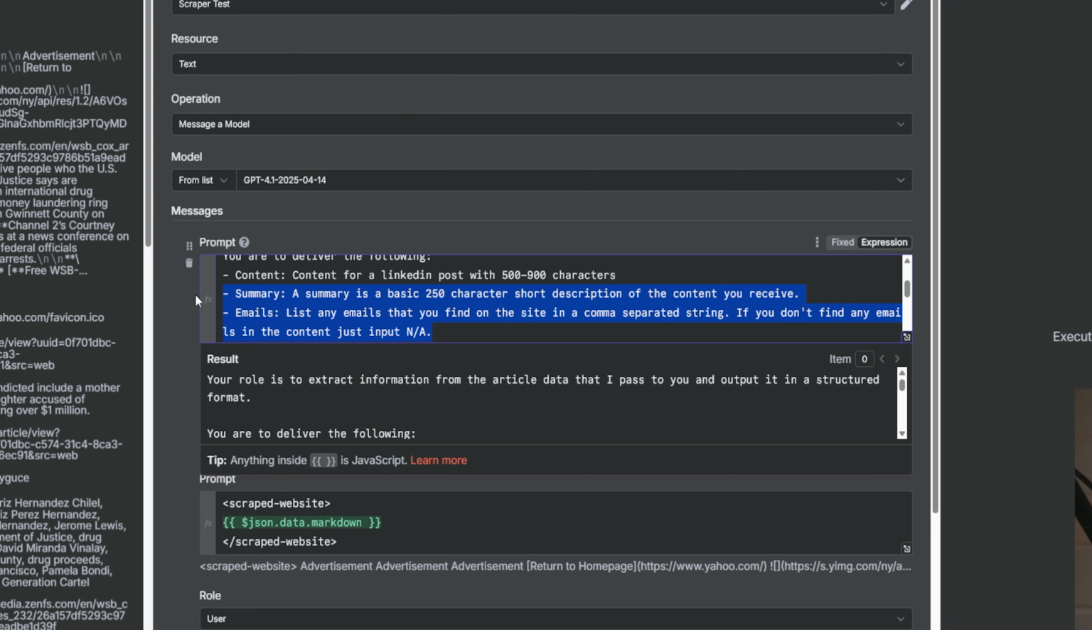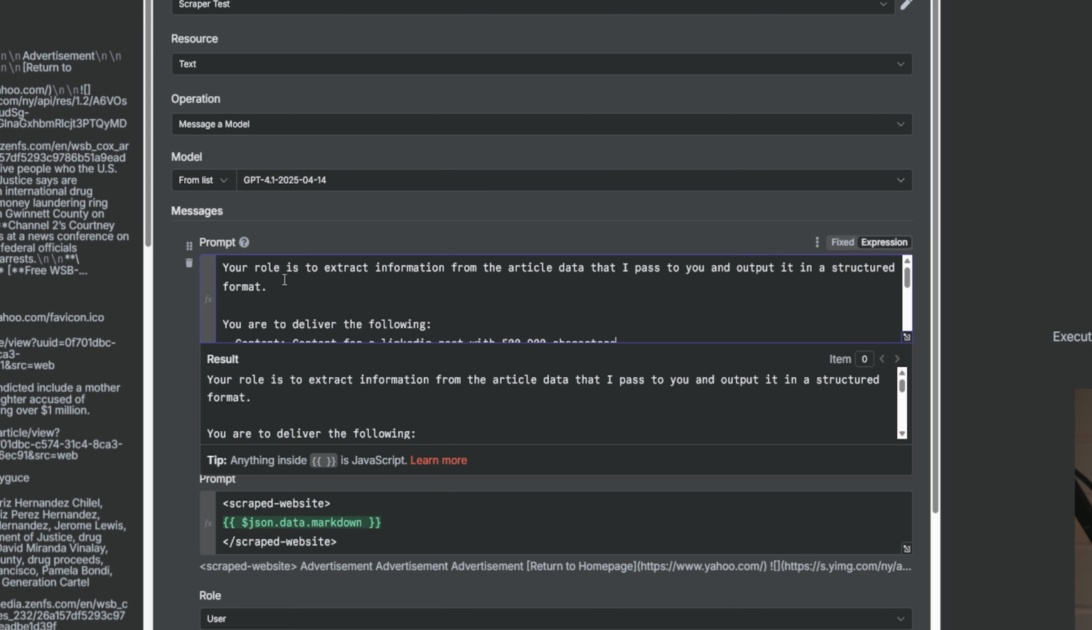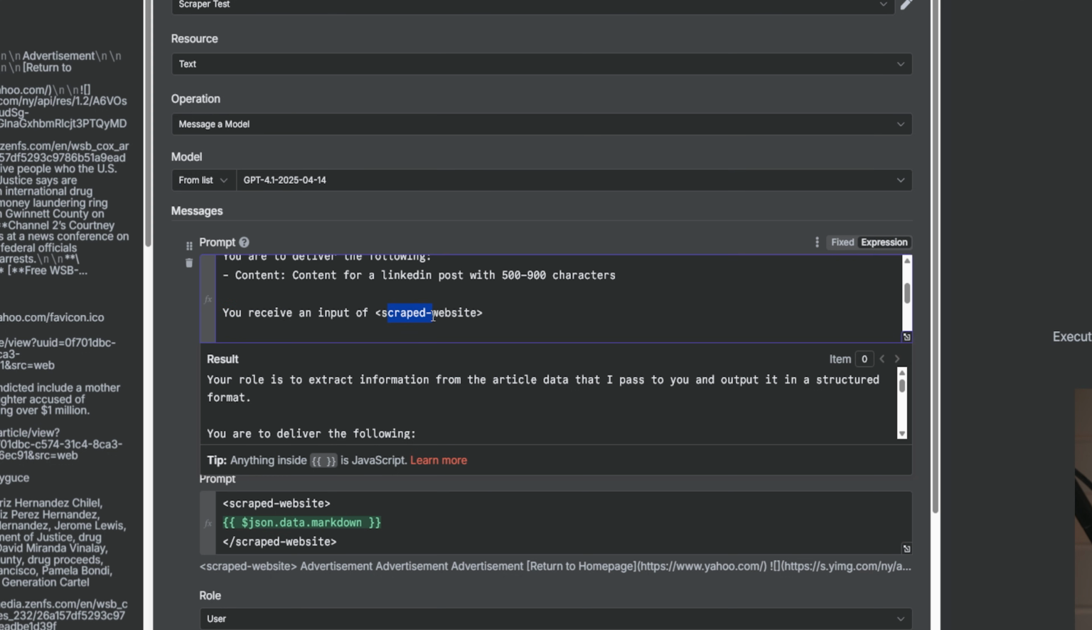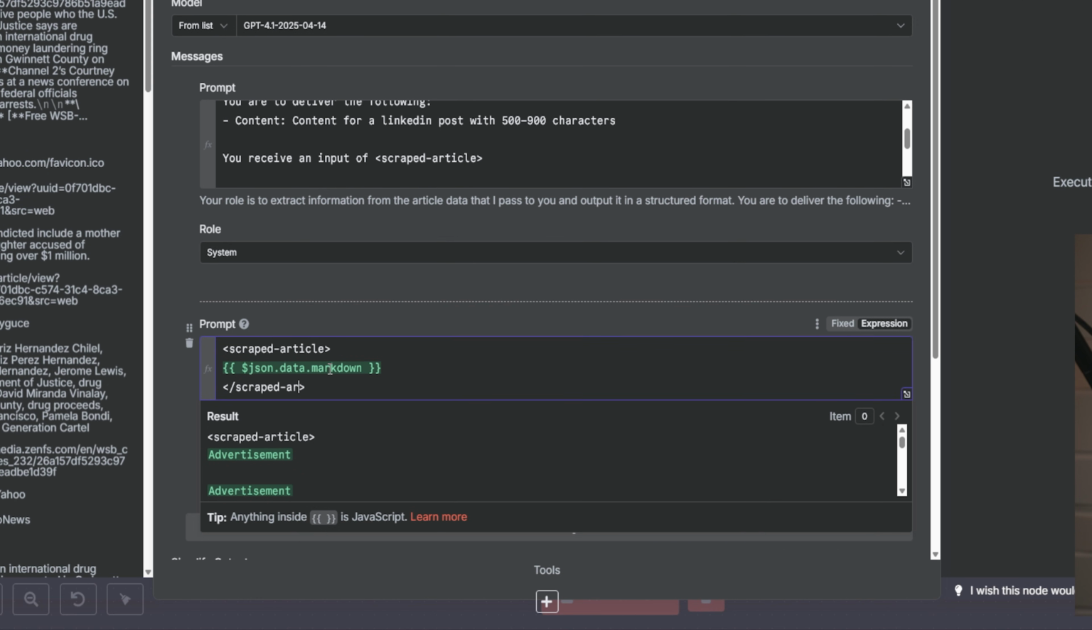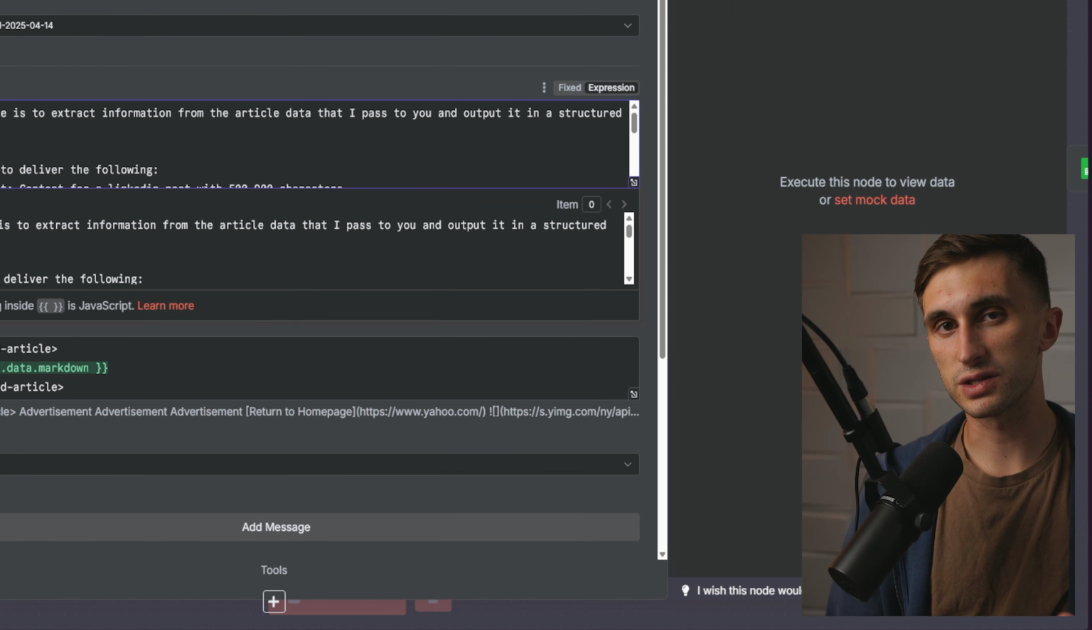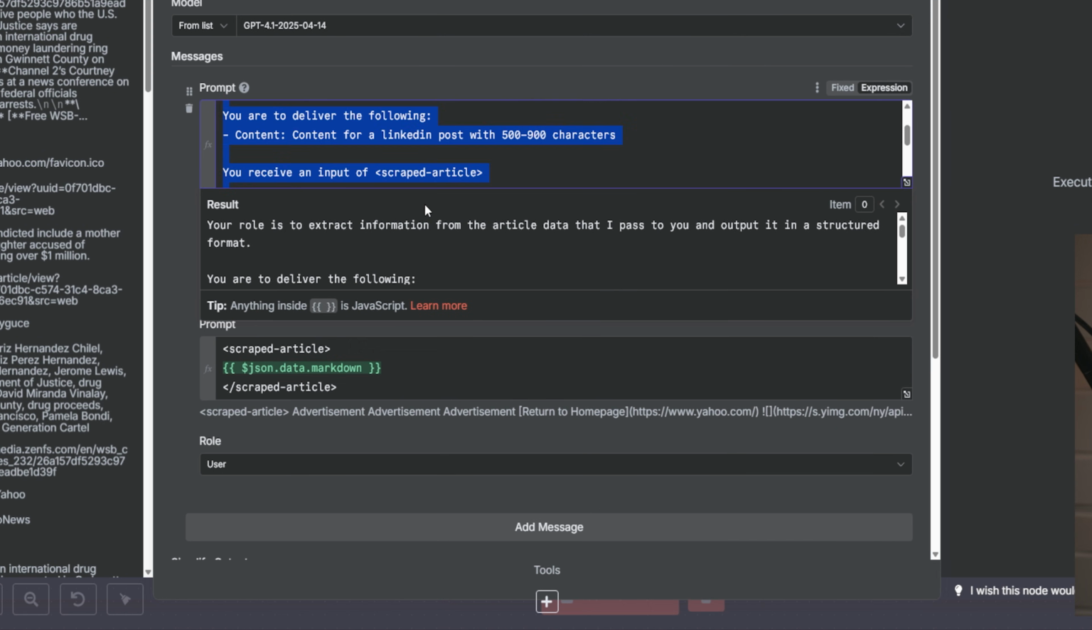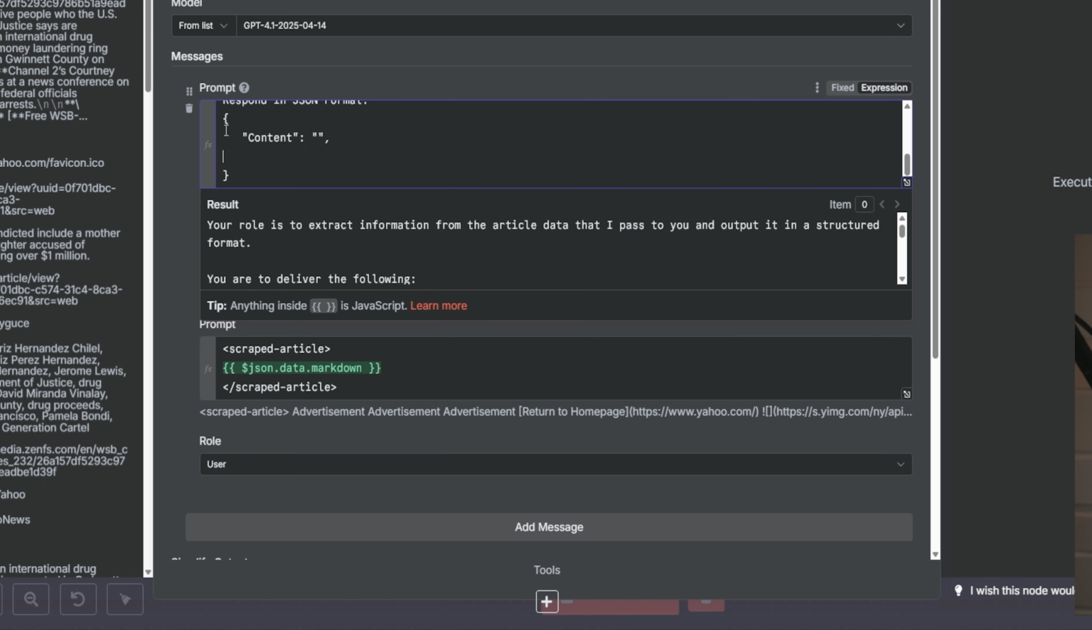I'll delete the rest of these because all we need is the content. And then where it says you receive an input of scraped website, I'm just going to call it scraped article. And here we'll also rename this to article just to keep it consistent. Article. And the results that you get from this are going to come down to how well you can write this system prompt, the instructions for this agent. Oh, another thing we've got to do is get rid of those other JSON formatting. So I'll do content alone. I'll get rid of those, and we'll get rid of that last comma there.